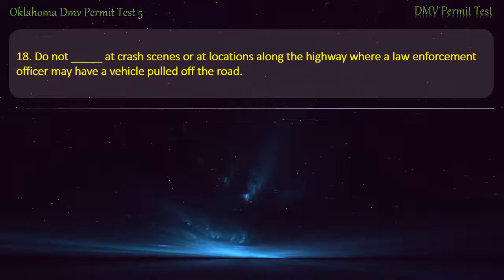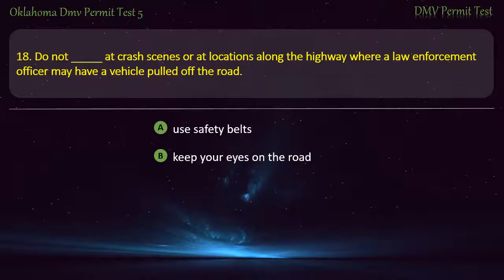Question 18. Do not, at crash scenes or at locations along the highway where a law enforcement officer may have a vehicle pulled off the road: use safety belts; keep your eyes on the road; stay concentrated; rubberneck. Answer. Rubberneck.